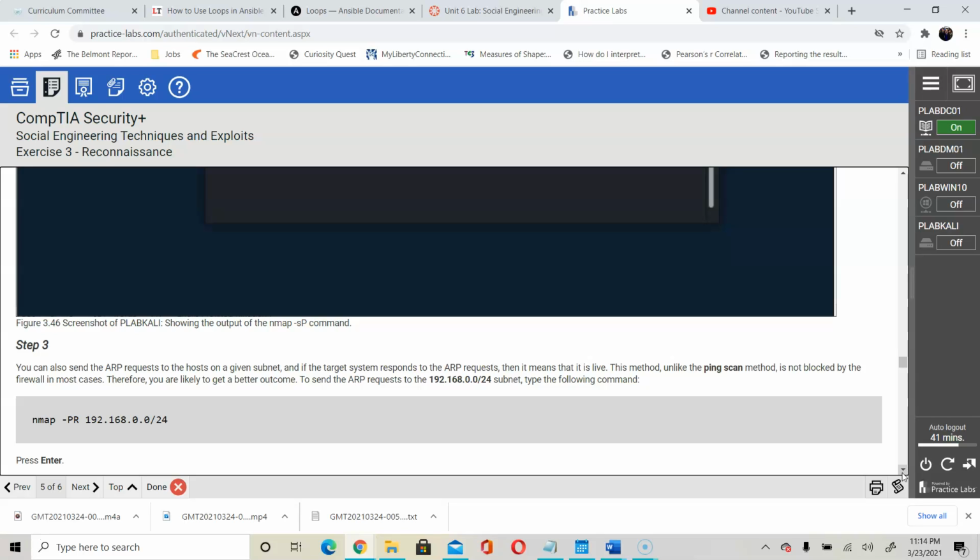Then step 3, you're going to do an ARP scan. And notice that it talks about that here. If the target system responds to ARP request, it means it's alive. Unlike ping scan, it is not blocked by the firewall in most cases. So ARP would request for the subnet, so you would then be using ARP scan by doing -PR.